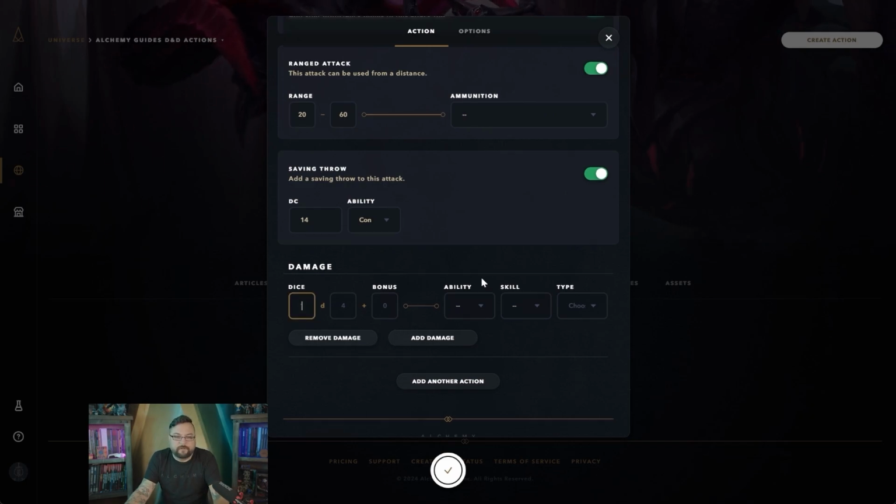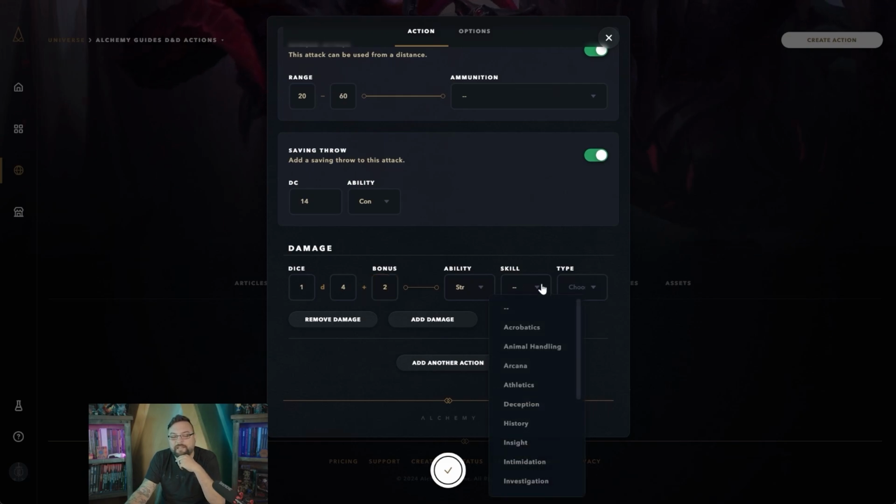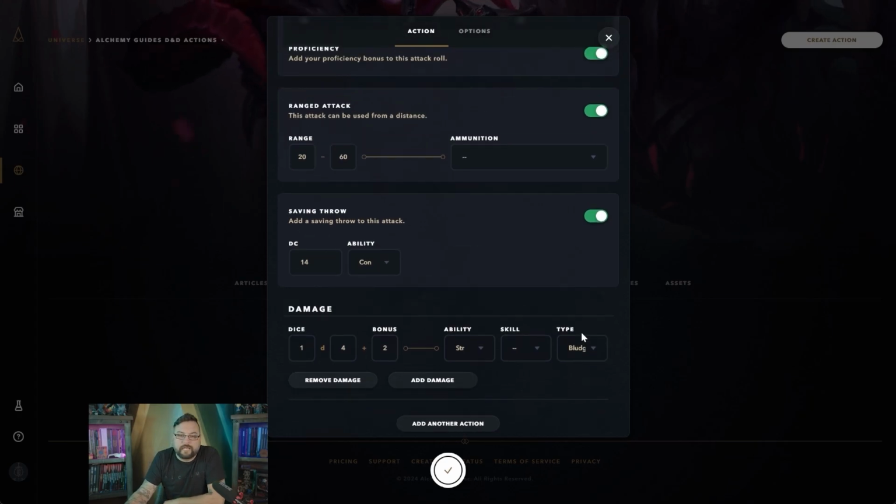So let's say, for instance, this punch is 1d4 and we add strength to it. It has a bonus of 2 for whatever reason. And if you so wanted to, you could even attach skill bonuses to it. And we're going to say this is bludgeoning damage. And as simple as that, we've created an action.